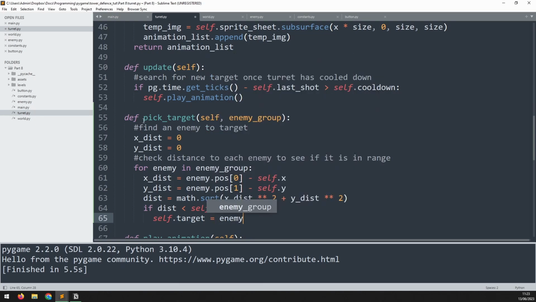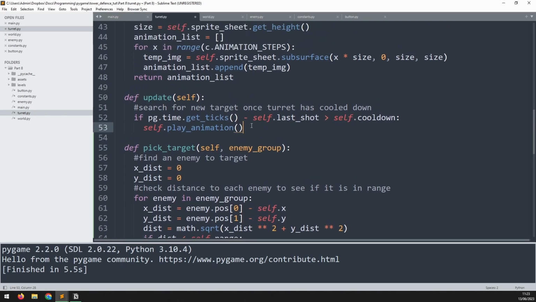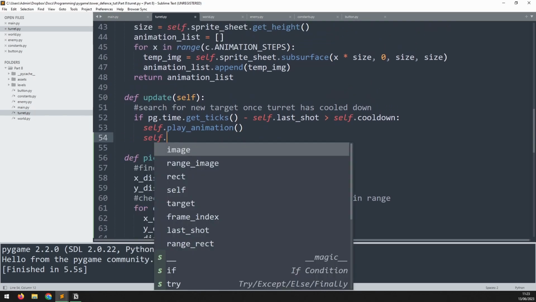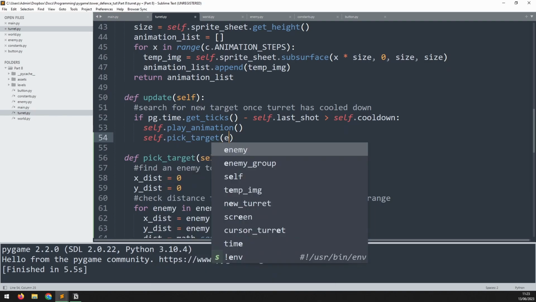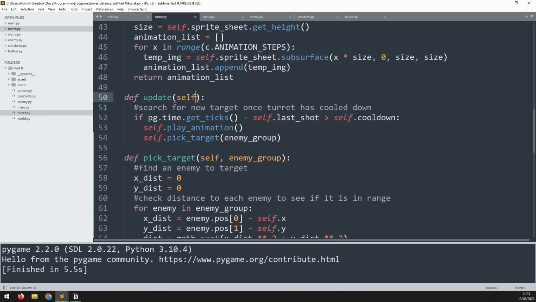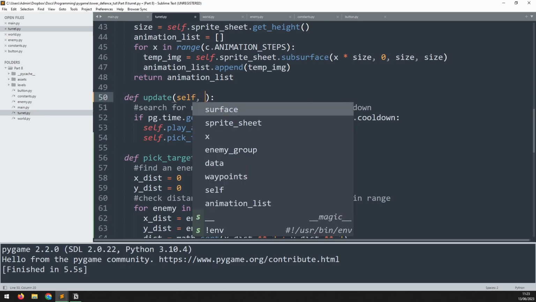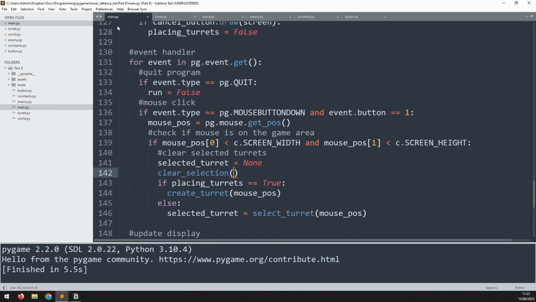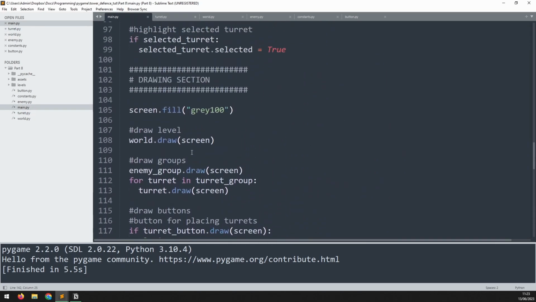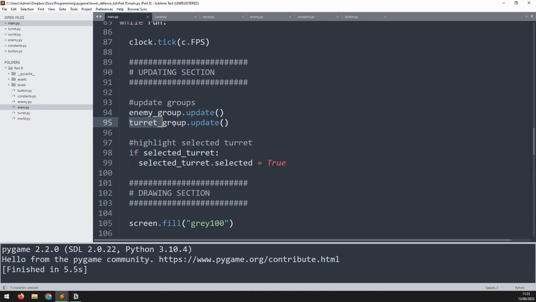We now want to call this method, and we'll call it in the update method. We'll come up here and just add self.pick_target and pass in the enemy group. That means that this needs to be an argument that's received into the update method. So we'll put enemy group in here. We go back into the main loop, and where we are updating our turrets here, we pass in the enemy group. And now we should be able to test this out.